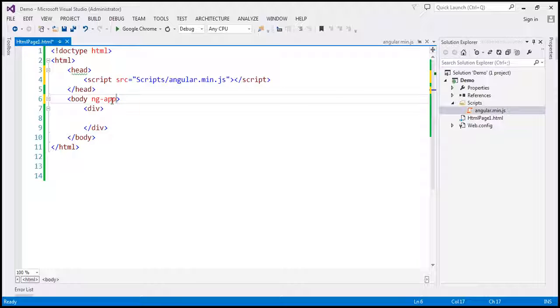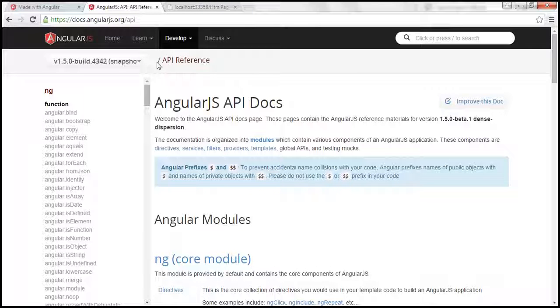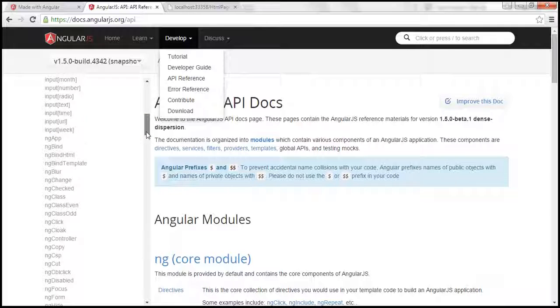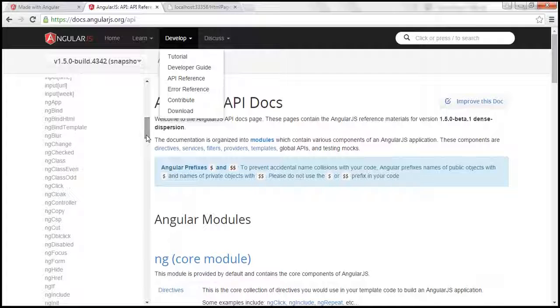So the obvious next question that comes to our mind is, what is this ng-app attribute? In Angular, ng-app is called a directive. There are many such directives in Angular. You can find the complete list of directives on angularjs.org. So at the moment, we are on the API reference page, and within this API reference page, notice we have directive heading here, and at that we have several directives, and within the list we should find ng-app as well.